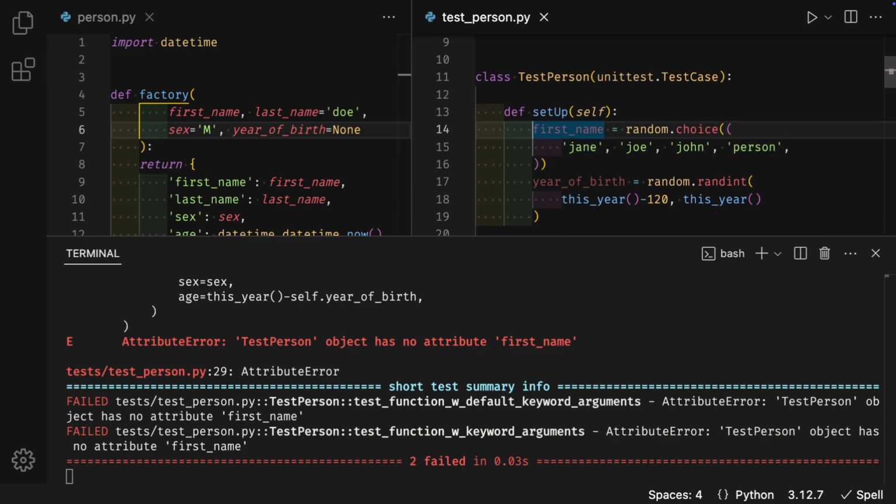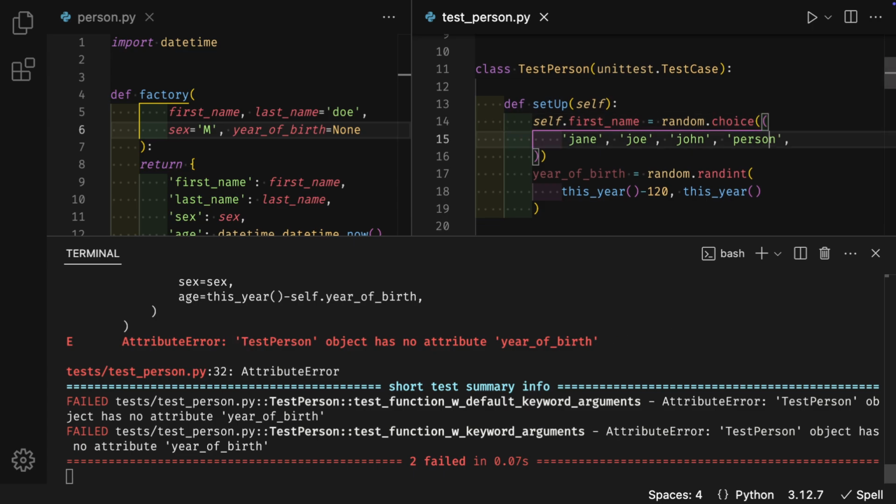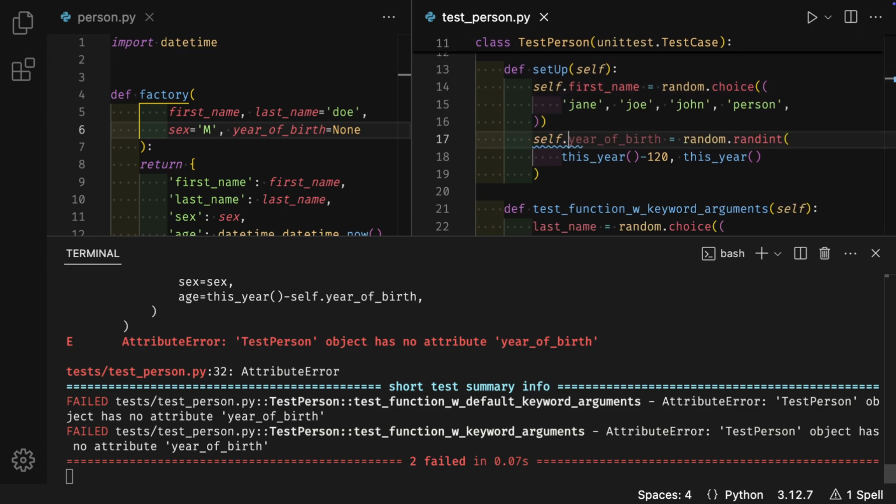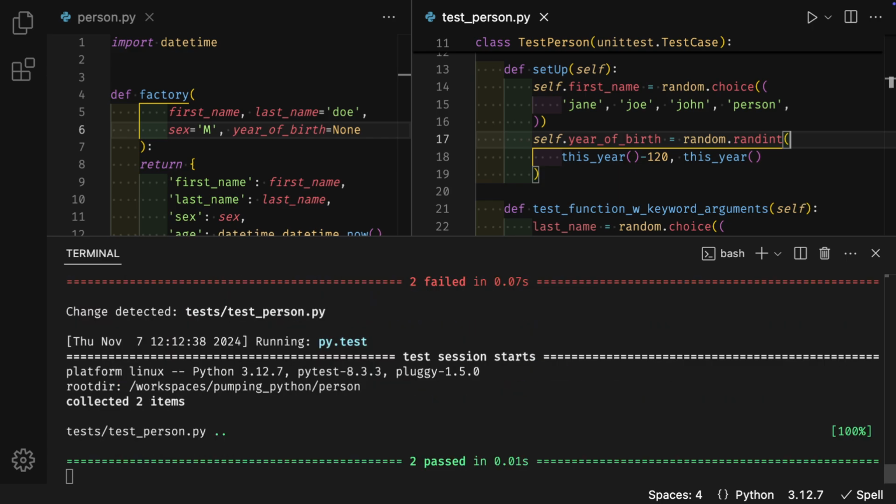To make this a class attribute, self.first_name. The terminal shows an attribute error, same as before, this time for year_of_birth. So I'll do the same thing, self.year_of_birth. And both tests are green again.